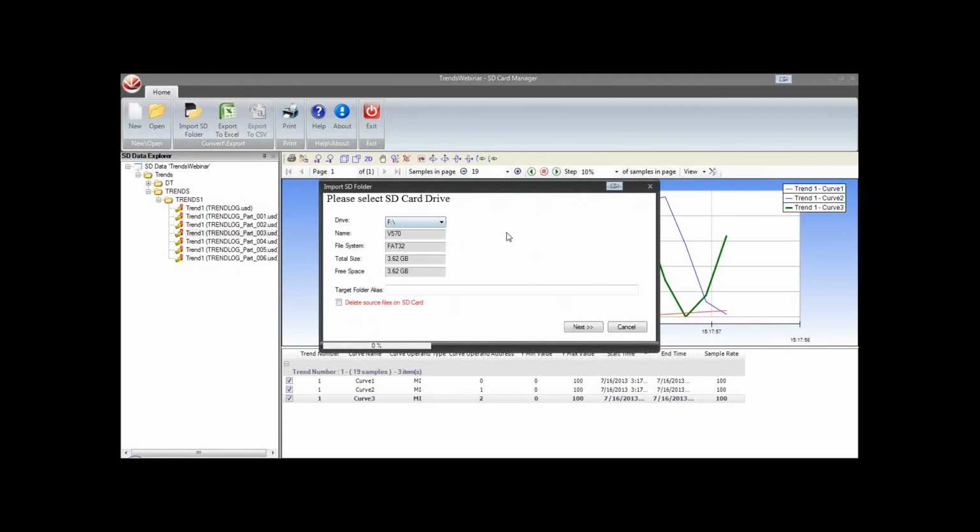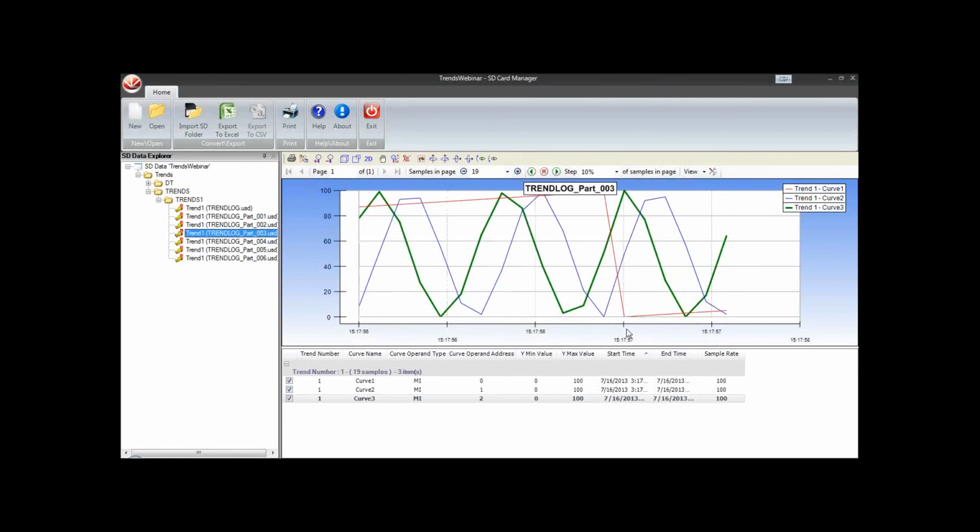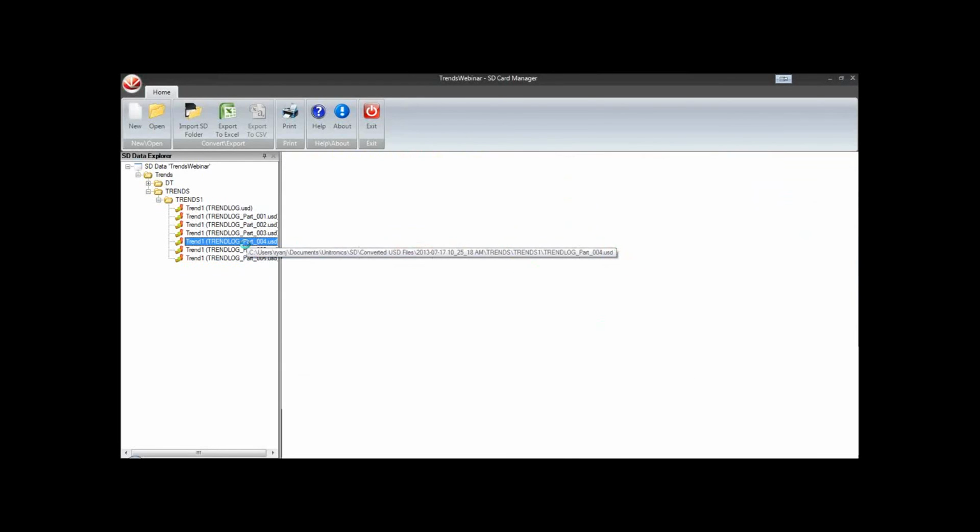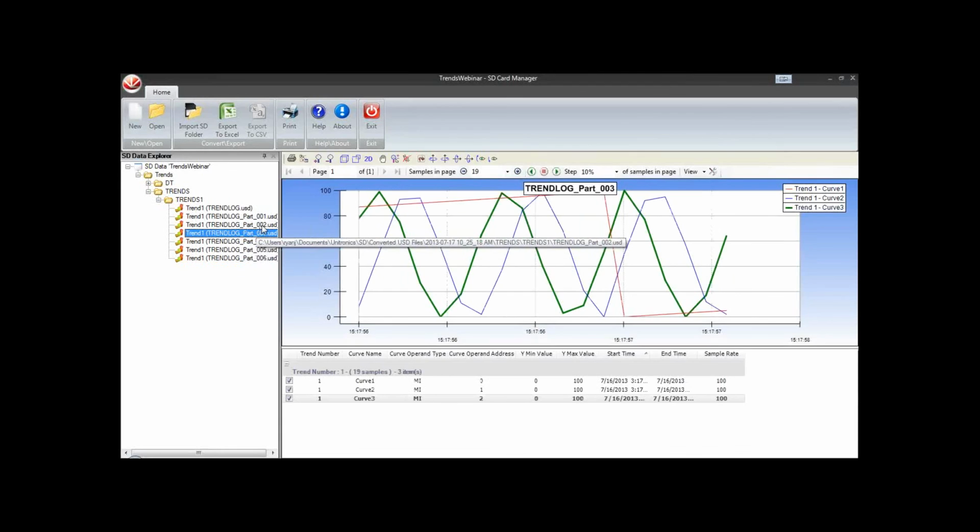There we go. There it is. Once I've selected the SD card on my computer, I can import it, and it'll show up here just as it appears on the SD card itself. It is under the Trends folder. It's in the Trends1 subfolder, and I called it Trend Log. Every time I did an append, you'll notice it added these parts. This will be each of the appends. I can click on them to go back and see the different segments.